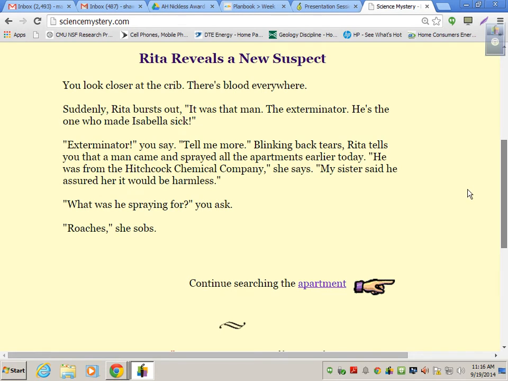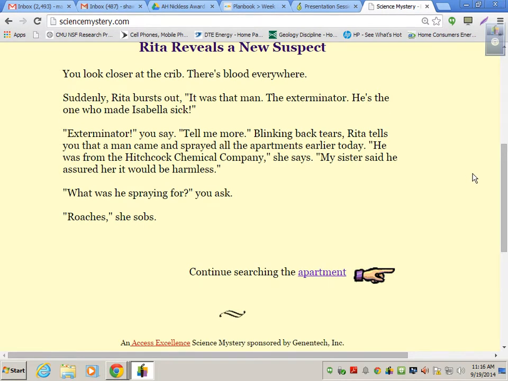Rita reveals a new suspect. You look closer at the crib. There's blood everywhere. Suddenly, Rita bursts out. It was that man, the exterminator. He's the one who made Isabella sick. Exterminator, you say? Tell me more, blinking back tears. Rita tells her that a man came and sprayed all the apartments earlier today. He was from the Hitchcock Chemical Company, she says. My sister said he assured her it would be harmless. What was he spraying for, you ask? Roaches, she says.